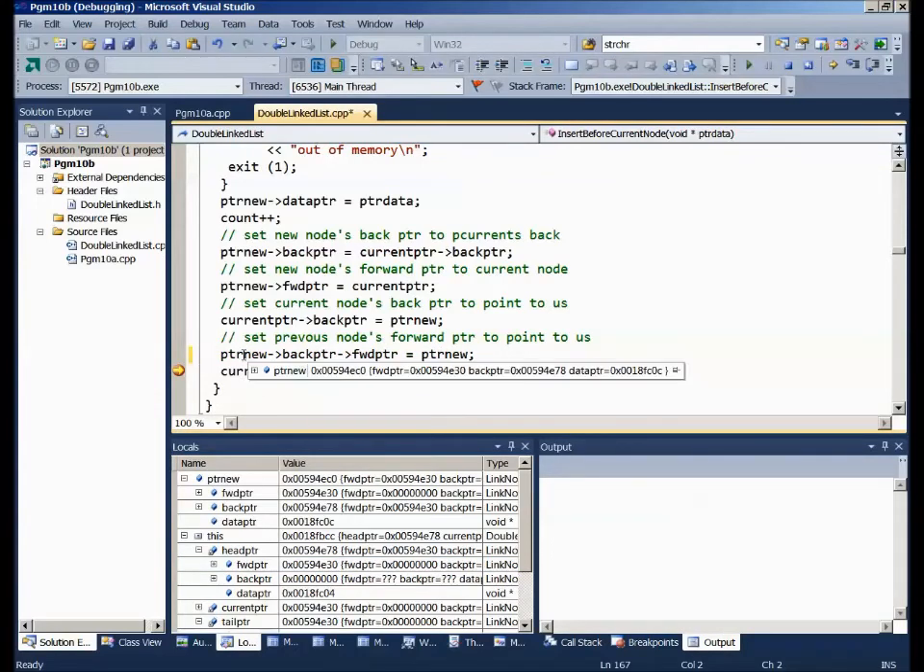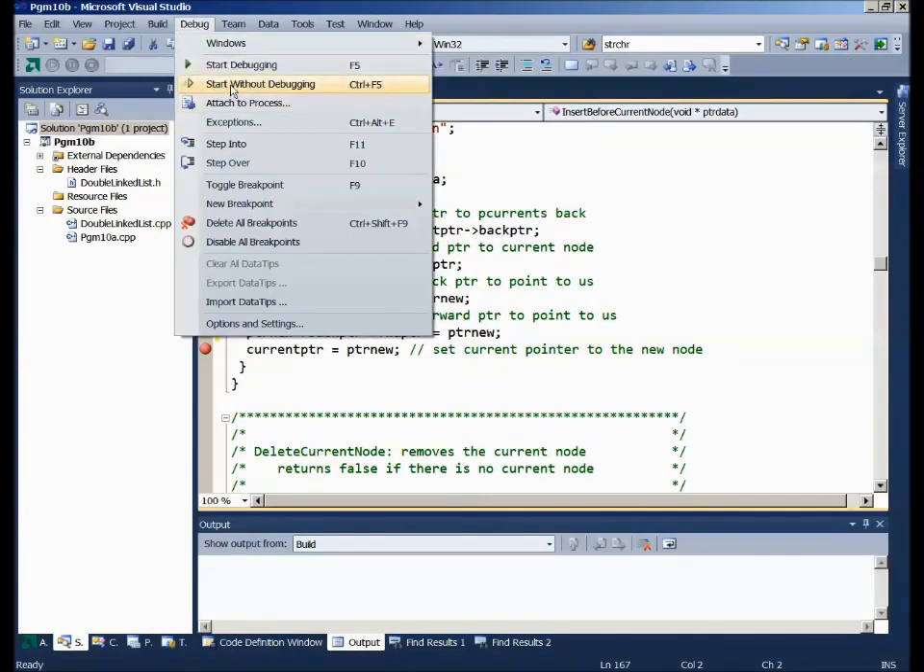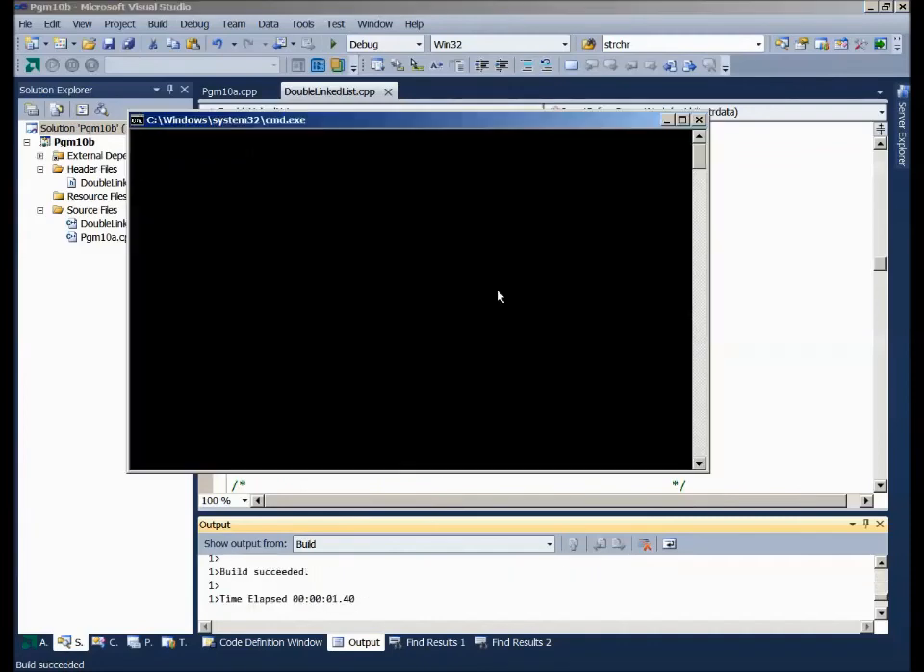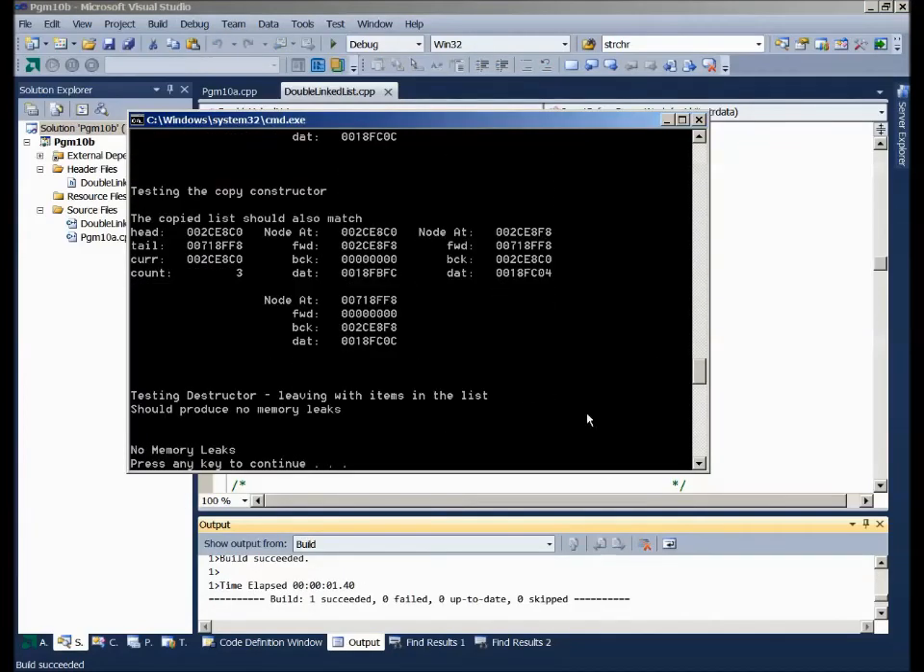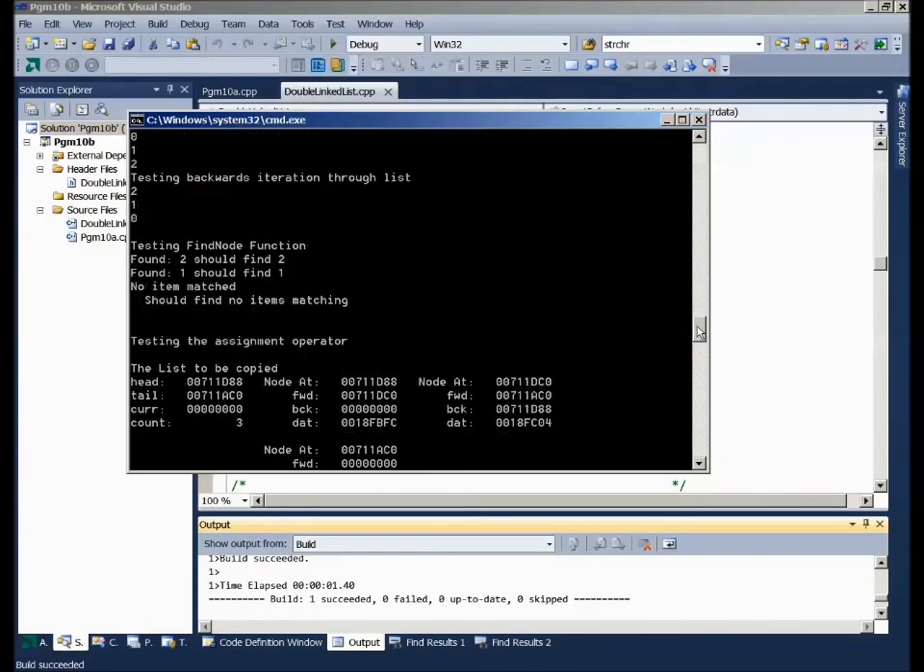Our new node, the one at 4EZ Charlie 0, its back pointer points back to the previous one. Its forward pointer needs to point to us. So we're going back and resetting this one so that it points to the correct one. And now if we stop debugging and start without debugging, we'll see that we have indeed fixed it. We have no more memory leaks. Our memory leak went away because we fixed the correct one.